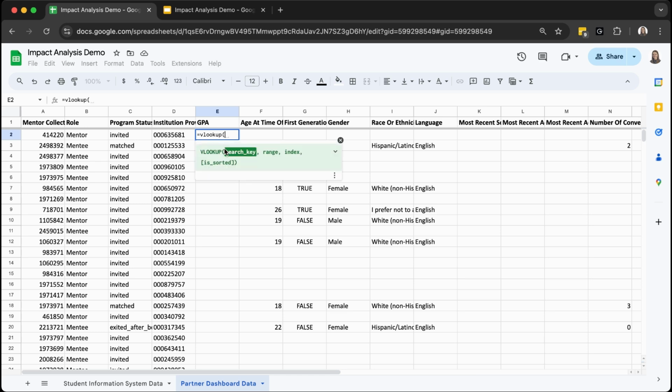And it tells us here each value needed for this formula. The first being search key. And this is the key that we want to look up in our second data set. In this case, we're going to use institution ID or school ID since it's a unique static data point that we have in both data sets. And I'll just select that first cell for this student with a comma.